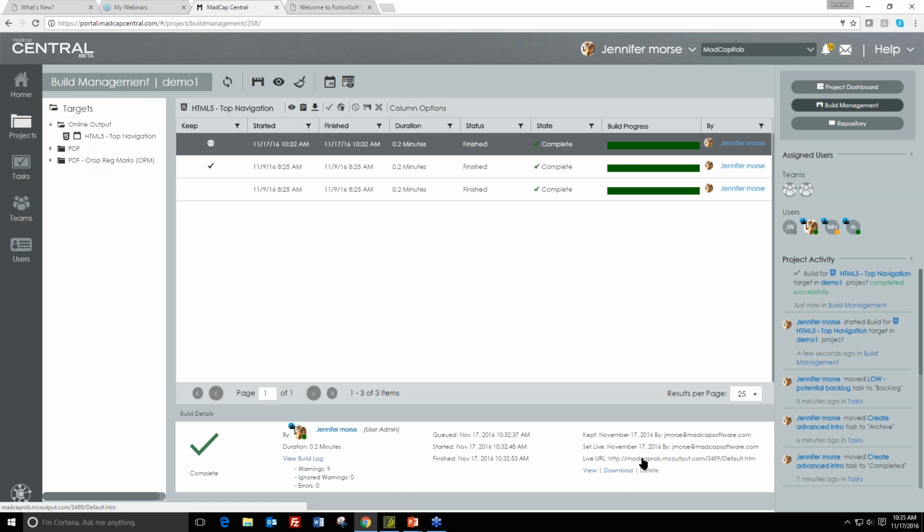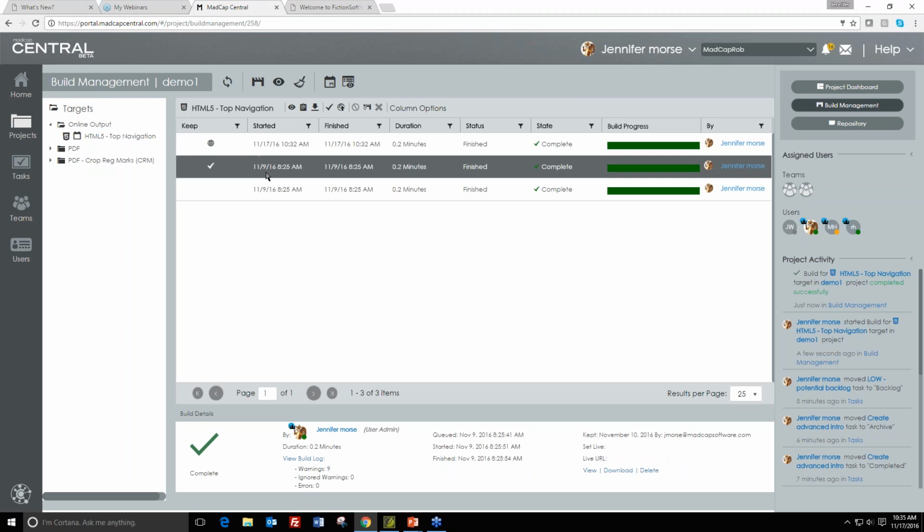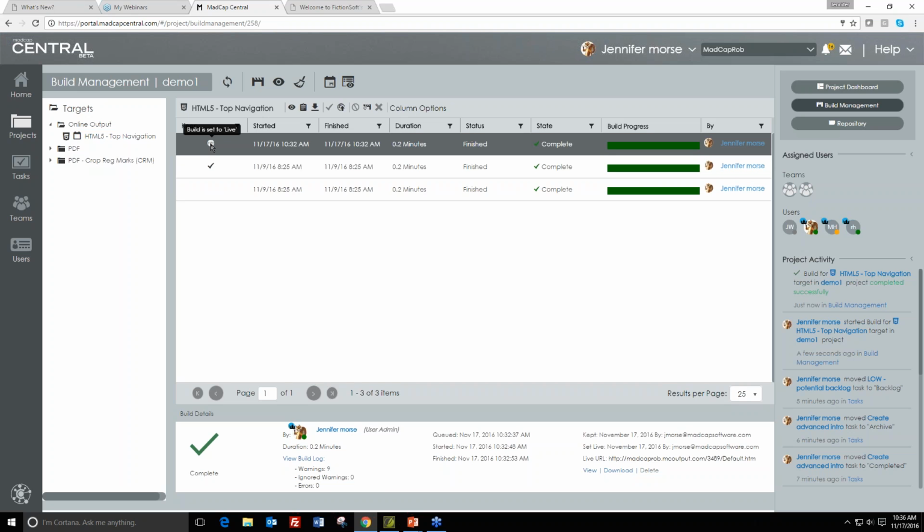We can also, as I was talking about here, retain builds for the particular target that we want to keep. So this works a little bit differently when we're building in Flare. When you build a target in Flare, the previous build gets flushed. So having a build to revert back to can be handy at times. Maybe you go live. This guy I set to live here. This is what the whole world can see.